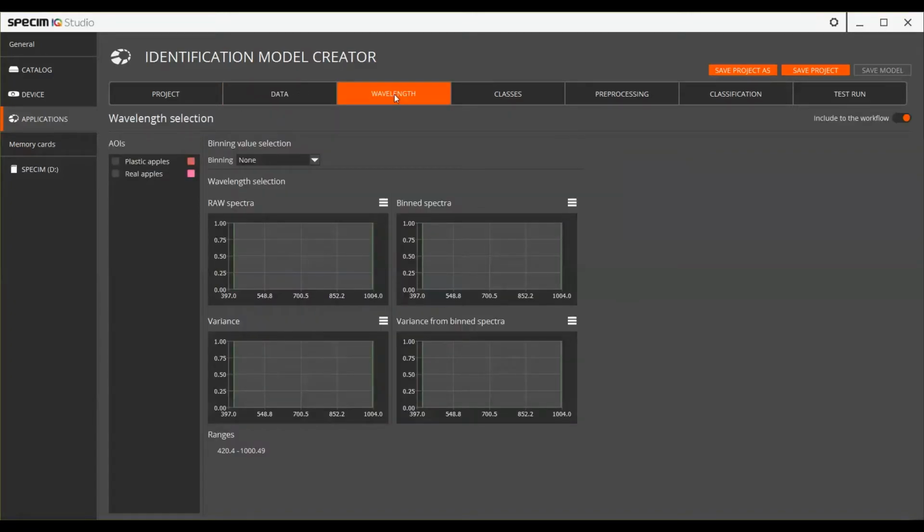In the Wavelength tab, you can get an overview of the spectra in the different areas of interest and define the wavelength range from which the data will be collected. You can activate a maximum of 5 AOIs at a time by clicking them on the list of the AOIs on the left. The color box next to an AOI will indicate the color with which the spectra will be visualized on the graphs. First, let's select just one AOI to explain the functionality.